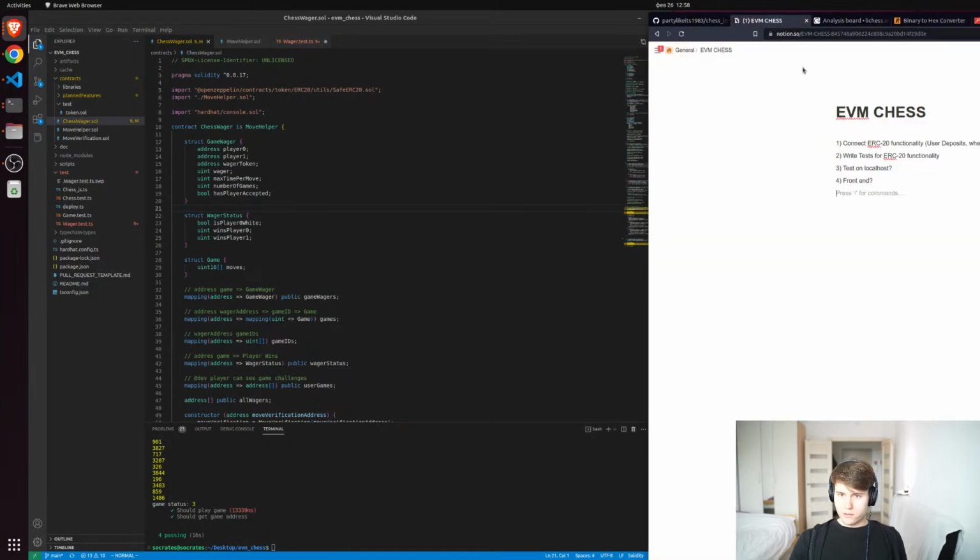Okay, so my goal is to connect ERC20 functionality. The user deposits, and when user 2 accepts, they also have to deposit. I need to write tests for this ERC20 functionality, need to test on localhost a bit, and if I have time, I'll maybe do some front-end stuff.